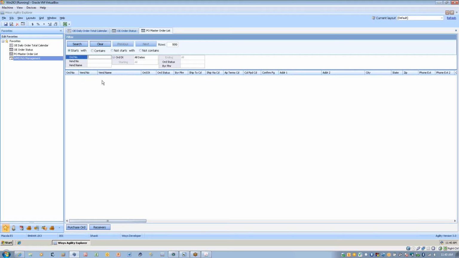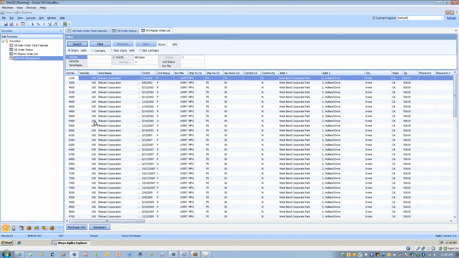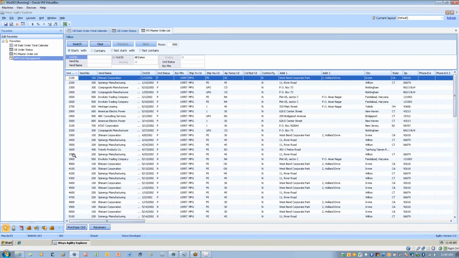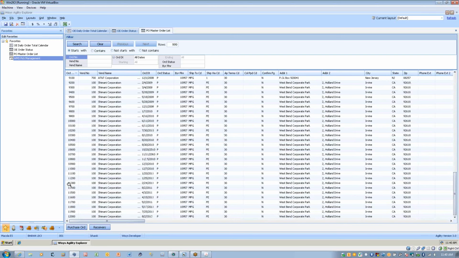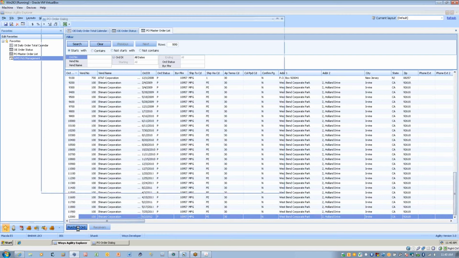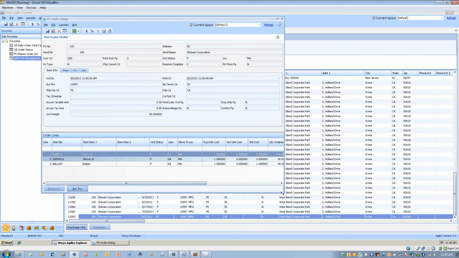All right, let me try that a different way. And PO 120, there it is. So here's purchase order 120. If I want to see what's on purchase order 120, I can just open that up.